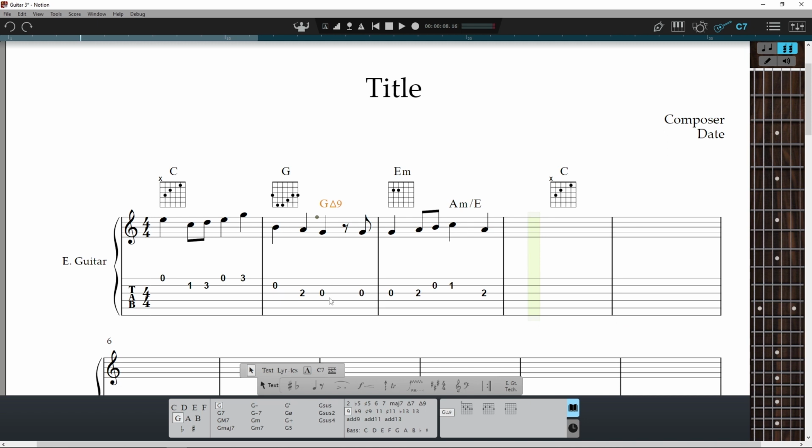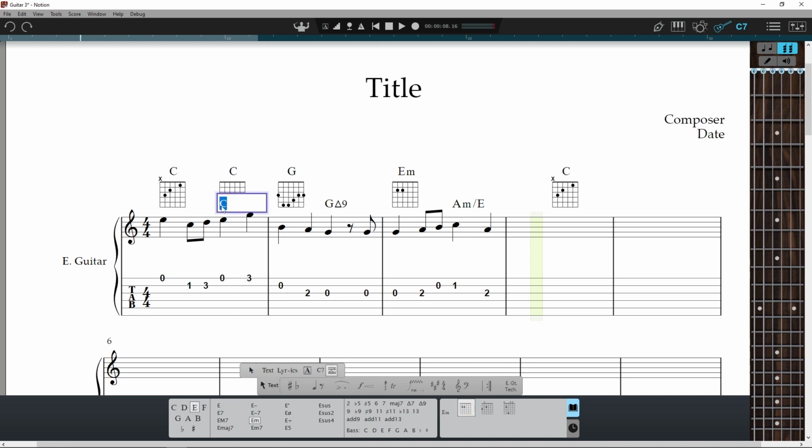And with diagrams, click and place an empty diagram in your score, type the chord name, then with the diagram selected orange, use the on-screen fretboard to populate it.